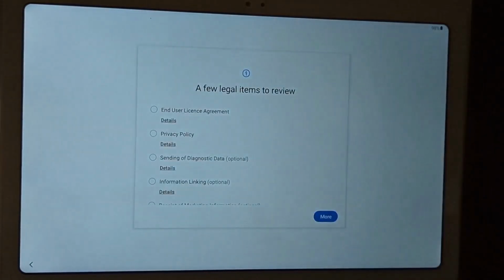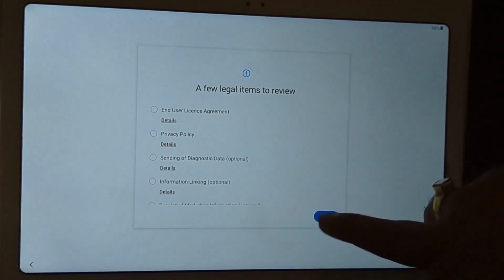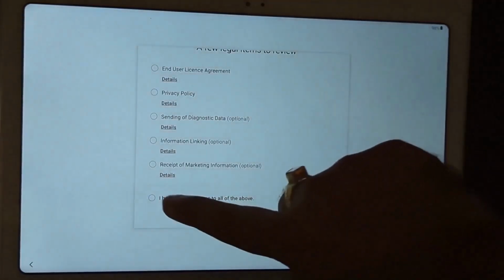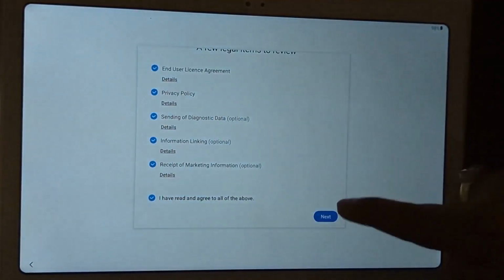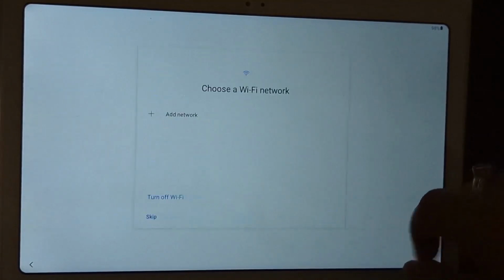And then there are a few EULA that we have to agree to. These are all coming from Google. So I'm just going to click on more, and then I'm going to click on, I have read all of these, and I'm going to click on next.